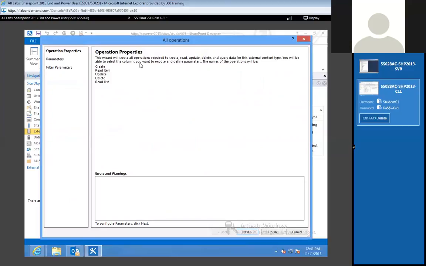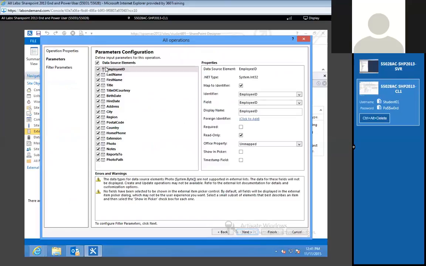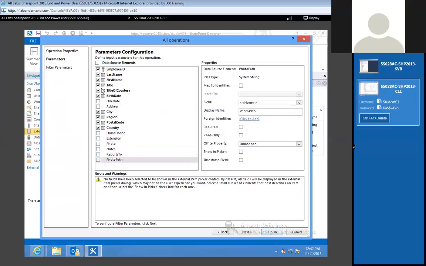Okay, operations properties. Let's say on this screen, I will simply click on next. On this particular screen, you will select which columns you want to retrieve in SharePoint. For example, I want to retrieve the employee ID, first name, the last name, the title. Let's say I'm not interested in hire date, address, or probably the home page, the extension, the photo, the notes, the reports to, photo path. I'm not interested in these different information. So I selected information which I needed. So I simply click on next.